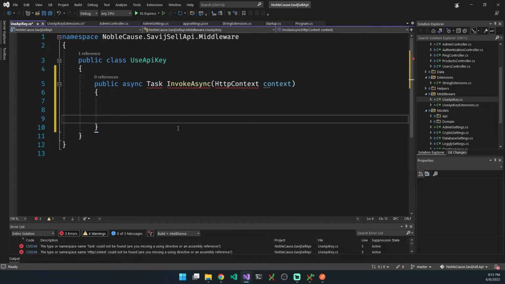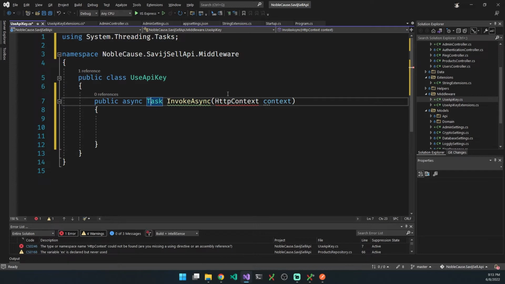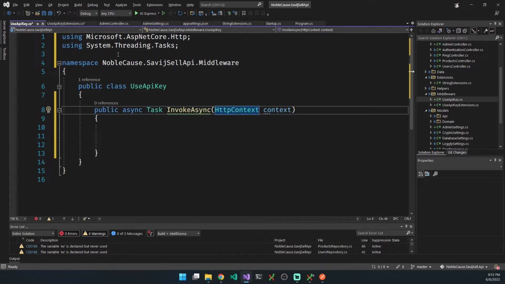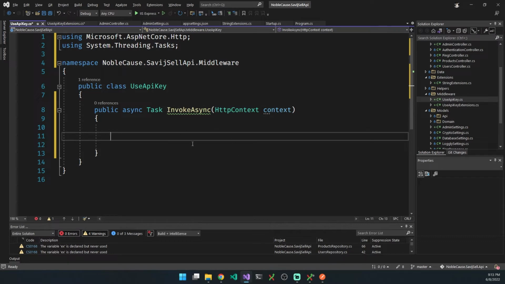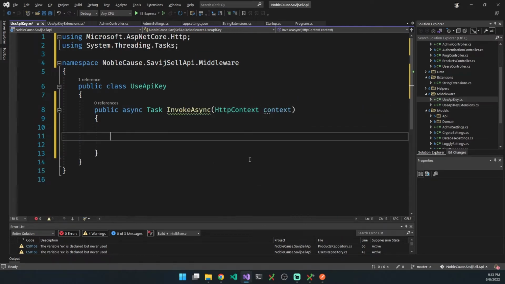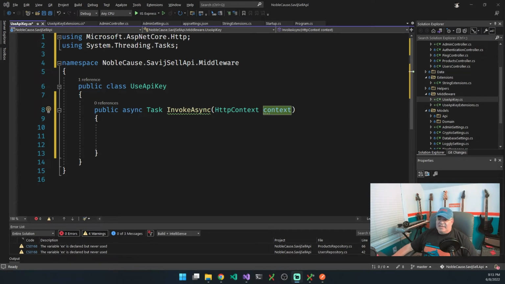All right, so why do we need this method? So first off, we can Alt Enter on Task and bring in System.Threading.Tasks, and then we can Alt Enter on HttpContext and bring in our AspNetCore.Http using statements up here. So why do we need this? Well, first, UseMiddleware is going to call this method inside this class. And so this has to be there. It's going to pass in the HttpContext. The context has things in it that we need, like the request and the response.